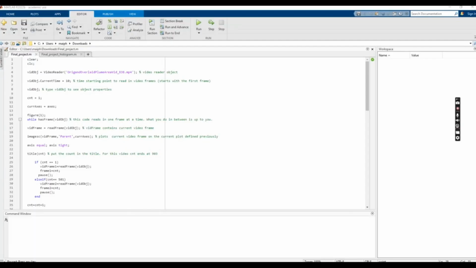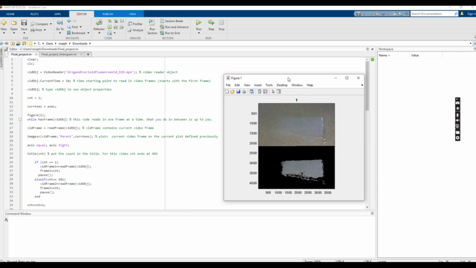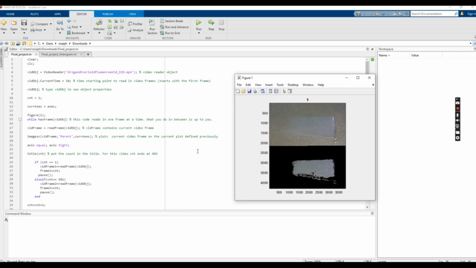Guys, today we're doing the MATLAB demo for the live plume detection. As shown here, we are going to run the video frame by frame. This here is the first frame of the video. When I press pause or start, it's going to go frame by frame. These are the number of frames being passed.